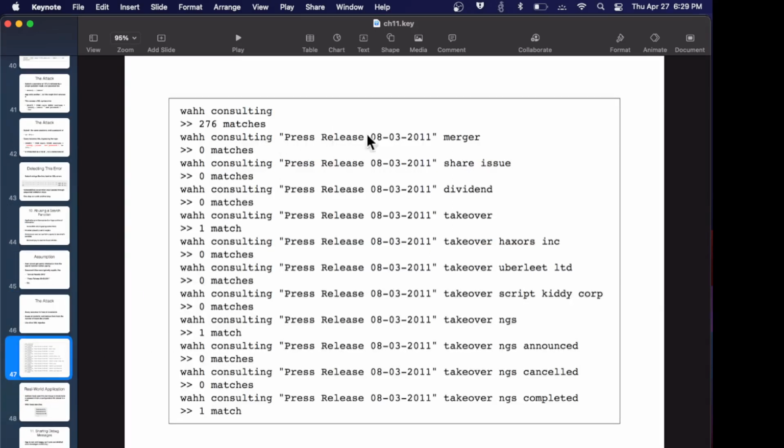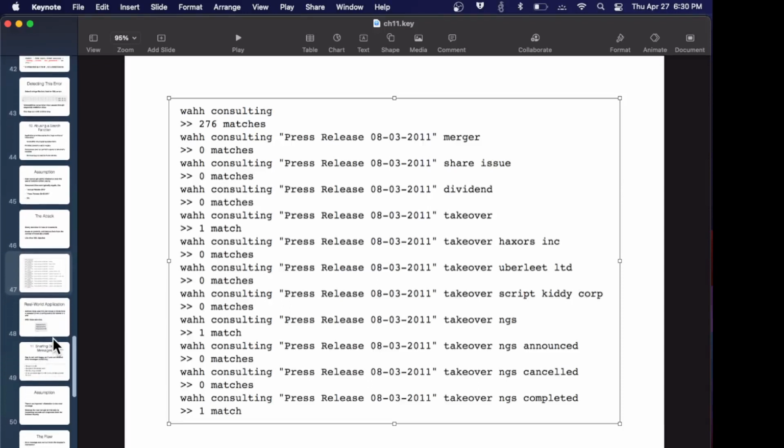So here he is, press release, 0 matches, press release, 0 matches, but here there's one match for press release with takeover. So there is a match, including those words. So now I can try adding more words here, Haxor's Inc. One match. Now I have takeover NGS, okay? So now I'm deducing information about the article just by guessing and seeing how many matches there are. Even though I'm not allowed to read the articles, just the fact that I can see how many hits there are means I can eventually brute force my way in. So that's an inference attack.